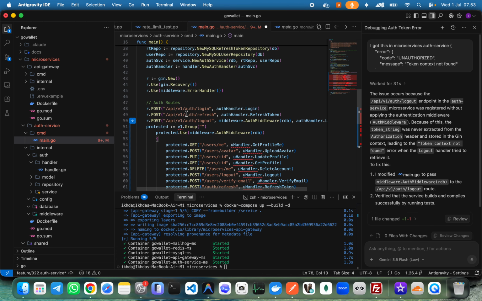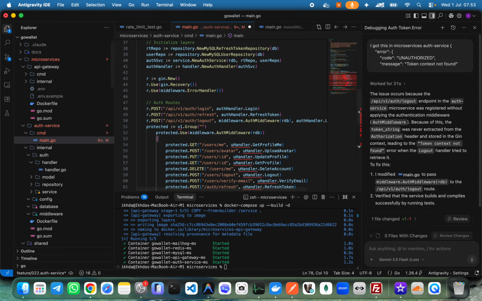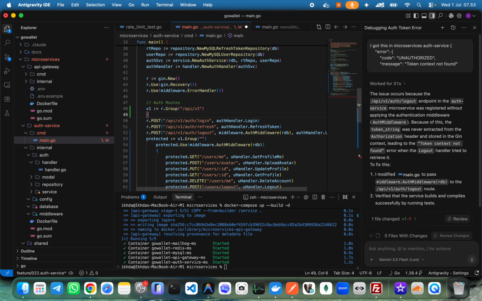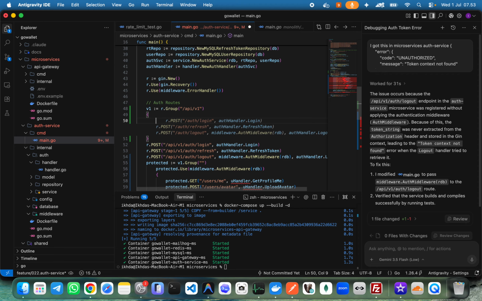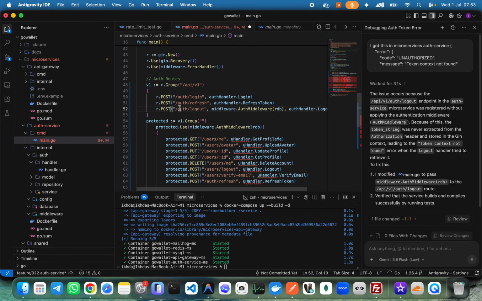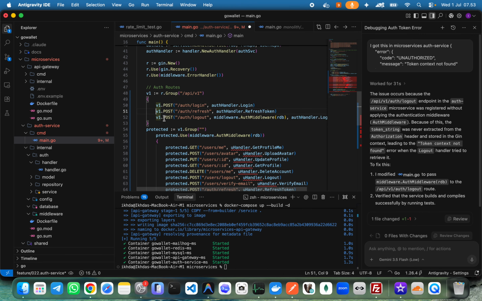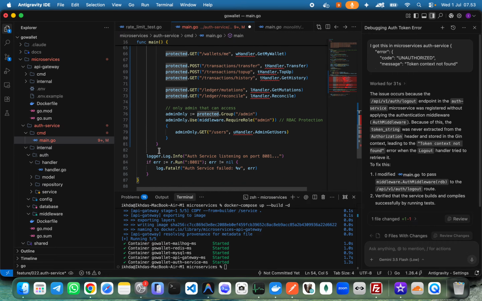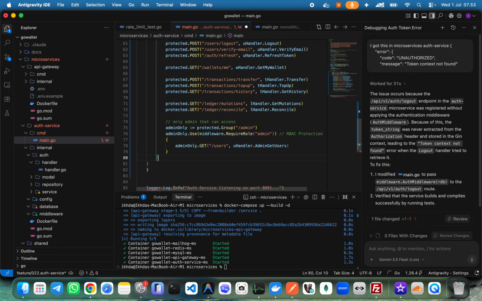I think here, v1. What is v1? Okay, I think I need it like this, should be fine. And then here, when our POST auth login, it should be fine. And I change, I think, v1. Yep, and this should be moved here like this.